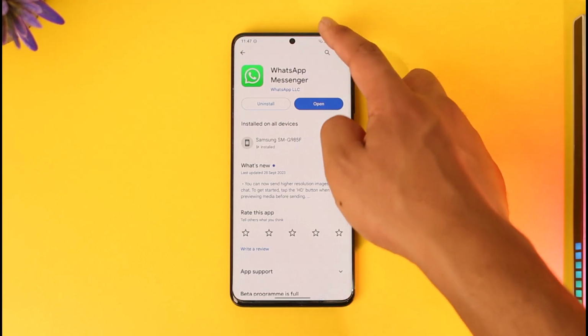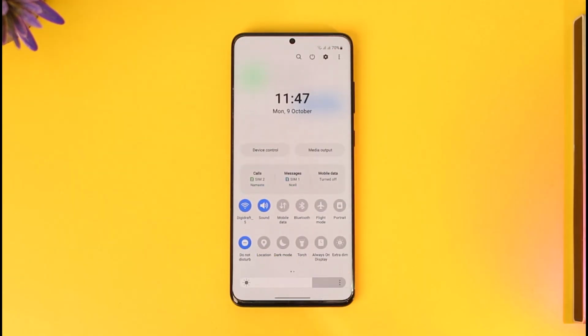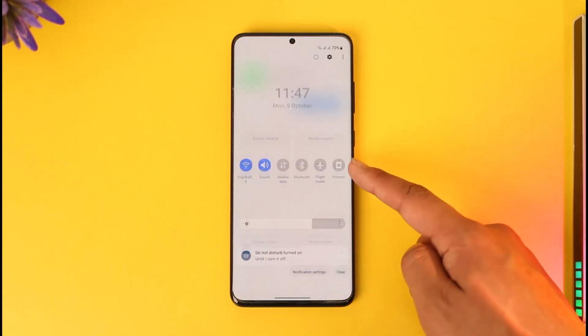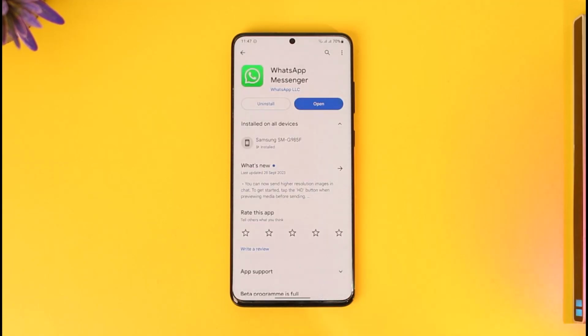Now to do this, first of all, just make sure that you're connected to an internet connection, which could be a Wi-Fi or cellular data, depending upon whatever else you use. Once you've done that, simply head over to your Play Store if you're on Android. If you're on iOS, head over to your App Store and make sure to search for WhatsApp Messenger app.